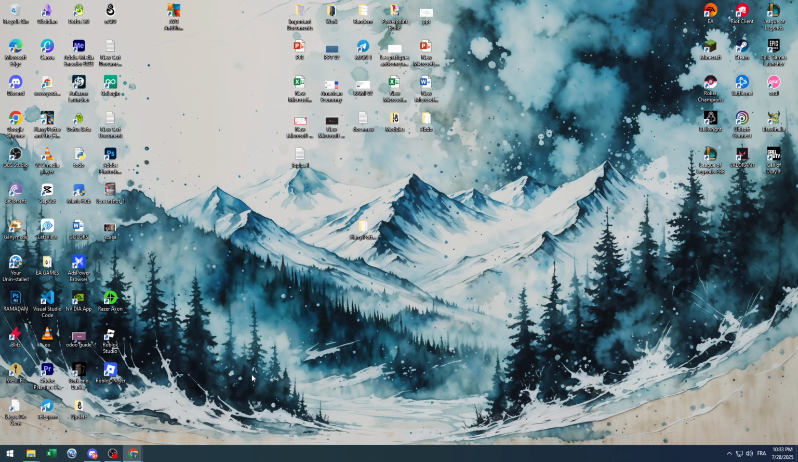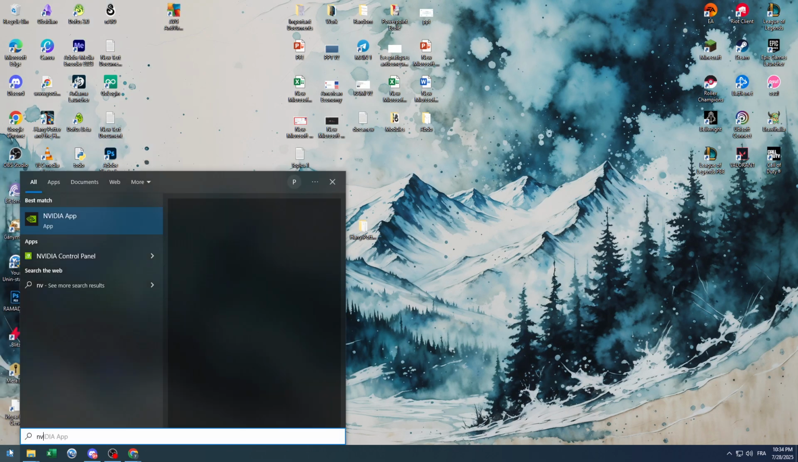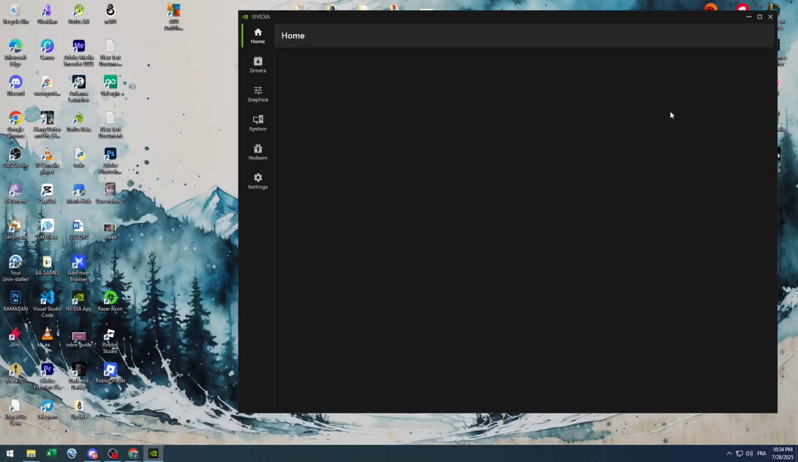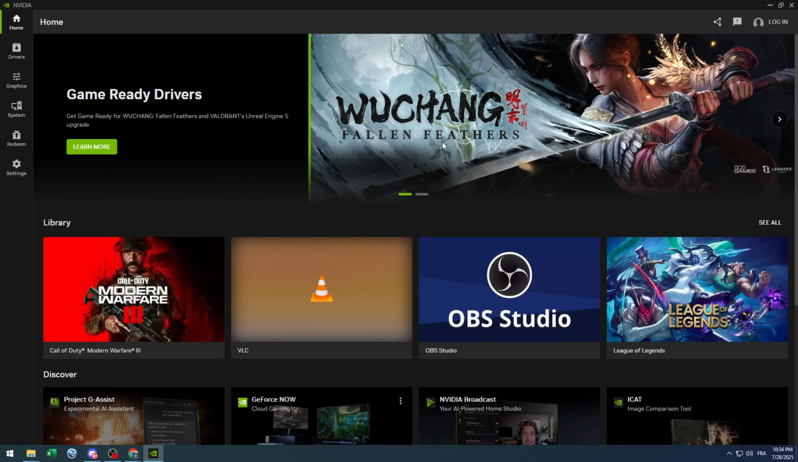In today's tutorial, I'm going to show you how to update your Nvidia drivers in Windows 10. First of all, guys, I will need you to go ahead and open your Nvidia platform. So go ahead and go to Nvidia settings from here, or simply open Windows and search for Nvidia app. As you can see, it should open something like this.